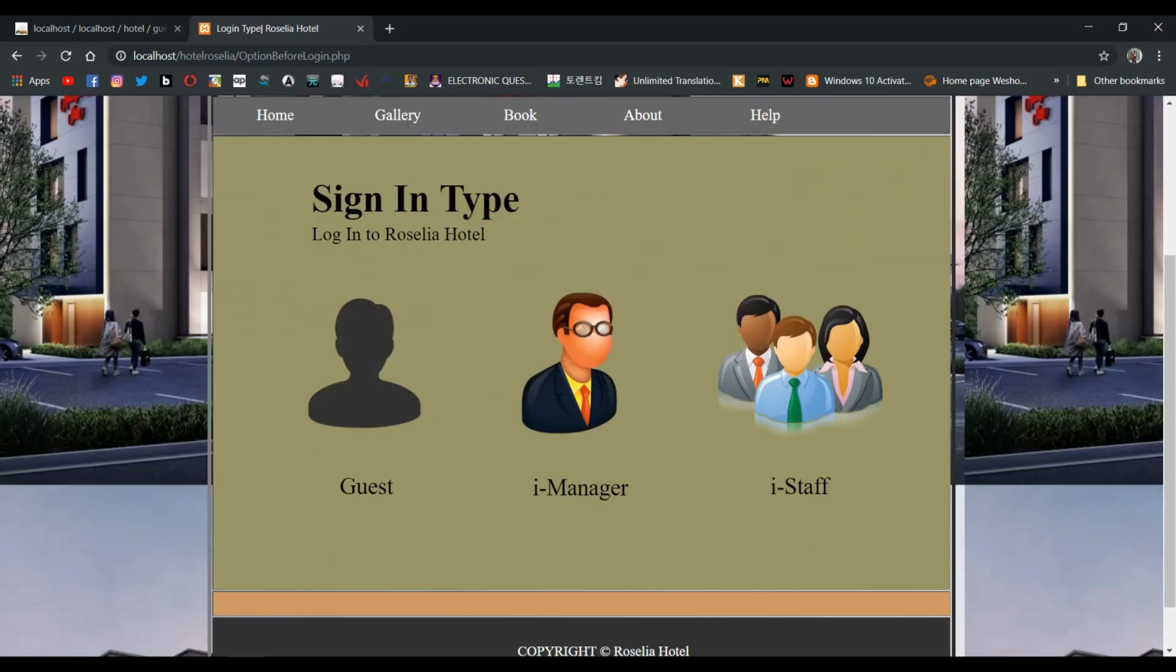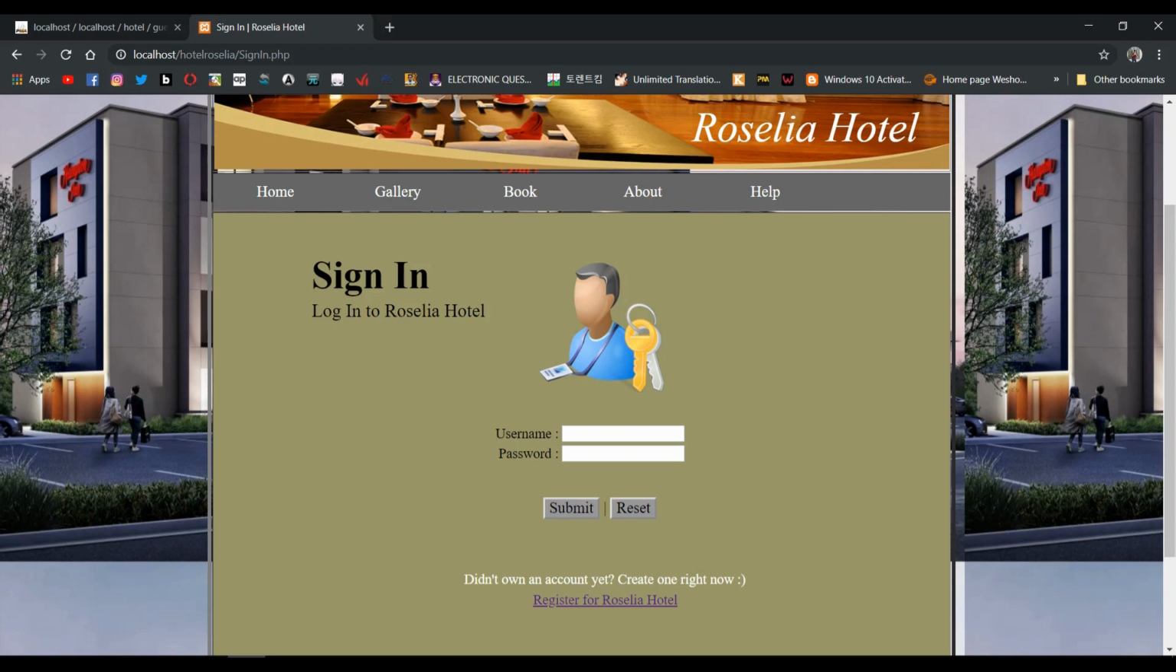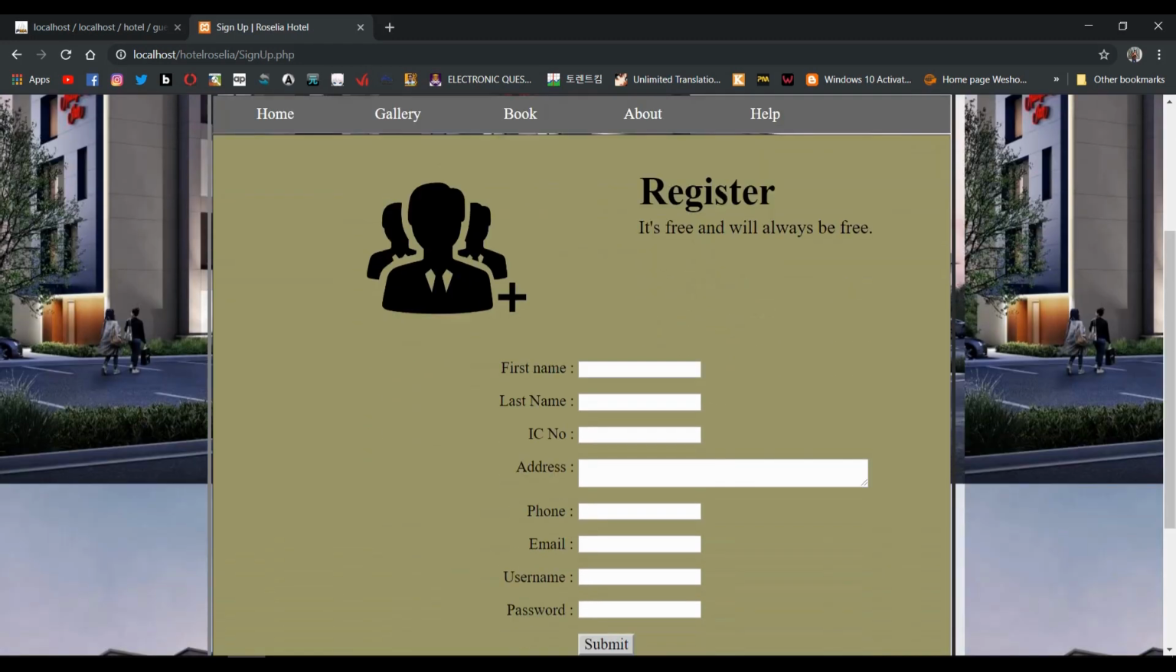There will be 3 types of sign-in: guest, iManager, and iStaff. But for now, we will focus on signing in as a guest. If you already have an account, straight up sign in with your existing username and password. But if it's the opposite, you will need to register first. On the register page, fill up the needed details in order to proceed with the account registration. After that, you will be able to sign in as a registered guest.